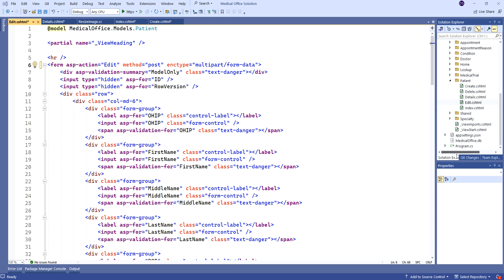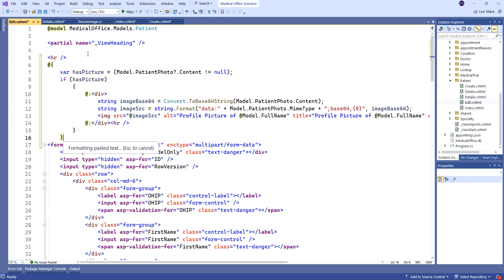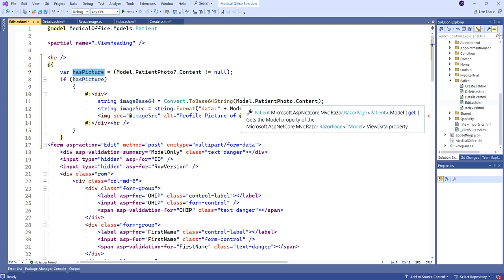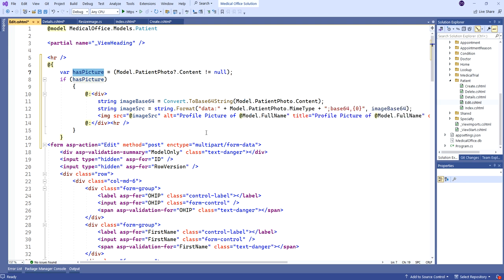I'm going to put the code for displaying the image right above the form tag, under this HR. It doesn't have to be in the form. But notice we're adding one extra thing here. I decided to create a little Boolean, has picture. I check the patient photo for the model content, making sure it's there and actually has content. That will be true or false, because I'm going to do multiple things only if we actually have a picture. So I can check if has picture, then do our usual way of displaying it. Notice it's the same code we had on details: model, patient photo, the larger version of the photo, and so on. So that sits above the form.